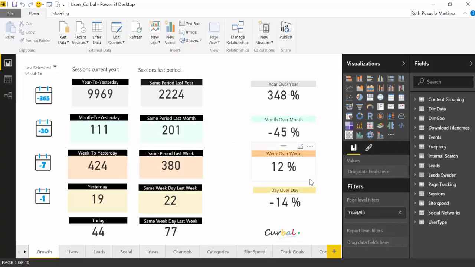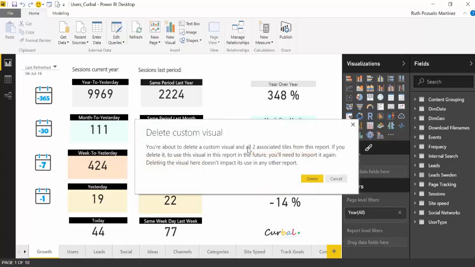So you click delete. Now you're probably thinking, okay, what if I'm using it somewhere? Well, this is a cool thing. They have already thought about it. So this radar chart, I'm using it in this report. So if I click on delete custom visual, you will see that I have two tiles associated with it.